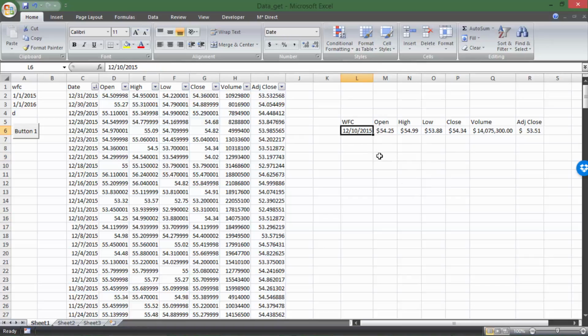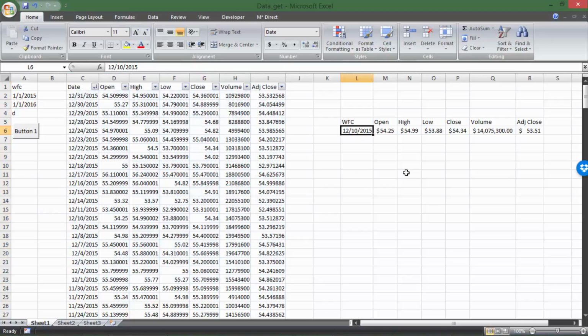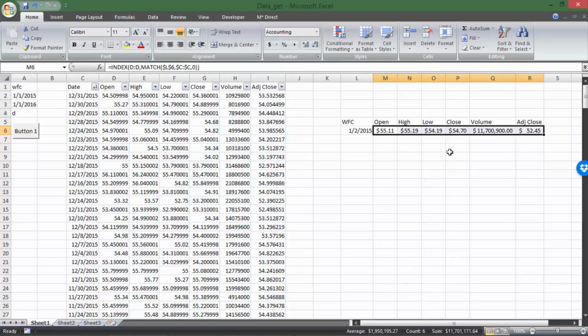So this is really powerful as far as being able to look up data out of a table. I can change this to anything I want. I can do January 2nd of 2015, it updates, and it doesn't matter. As long as the date exists on my table, it'll pull the data out.